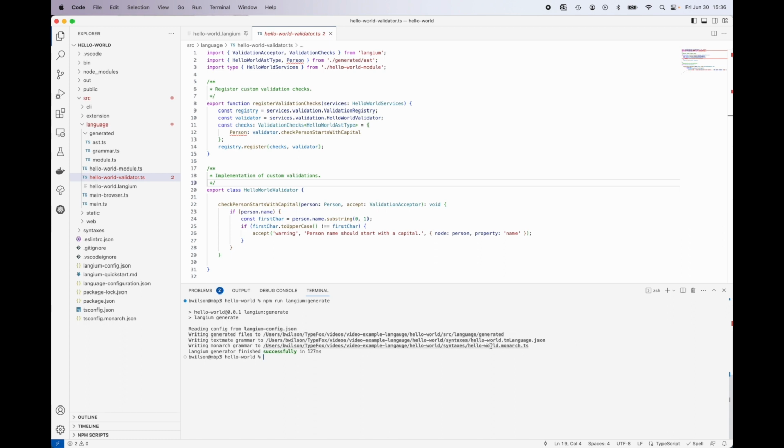We also get a Monarch grammar now. This is a new change from the new version, but it's just another grammar language for use with such things as Monaco in the web. Just another language for capturing syntax highlighting. But if you see green here, as I mentioned before, this is the most important aspect. It means you've built successfully all your generated stuff.